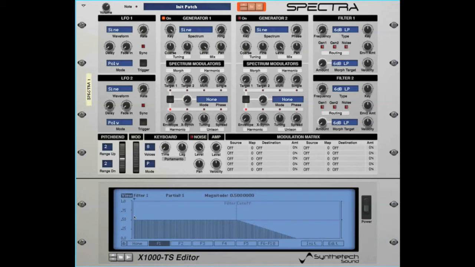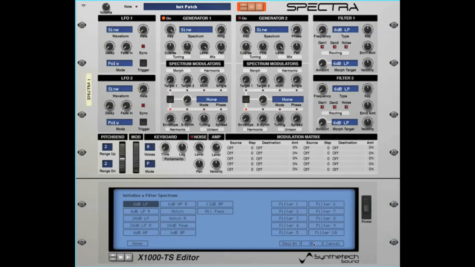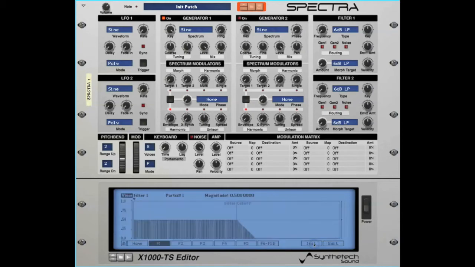To initialize the selected filter to an internal preset value, select the Init button. In this situation, a 24 decibel low-pass filter impulse response has been chosen as the starting point. To begin editing the spectrum, select the Edit button.